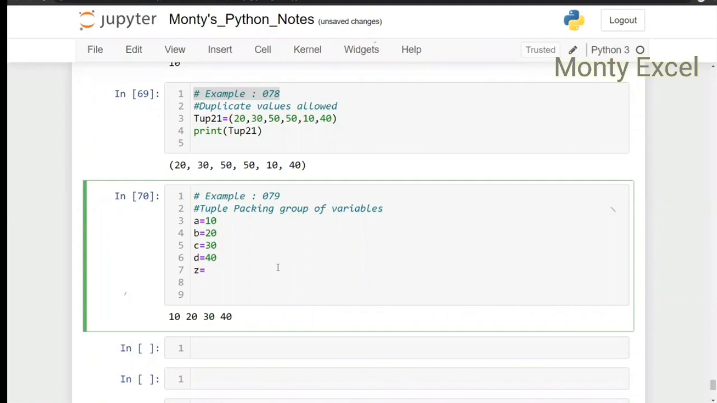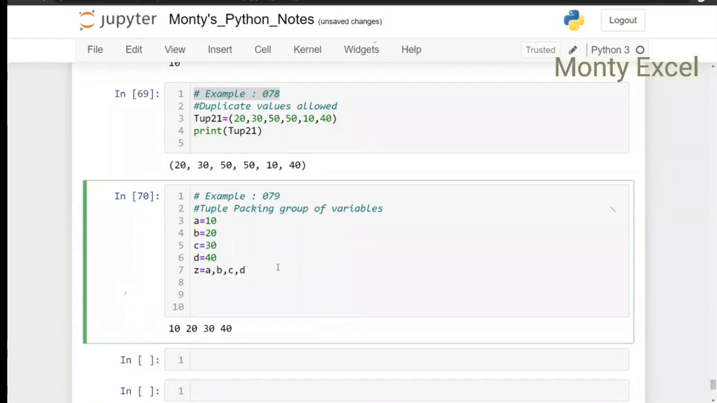Z equal to, what I want to do is a, b, c, d. So what I'm trying to do is put all these variables into a variable called z. So when I print z, what happens here? It's going to print 10, 20, 30, 40.